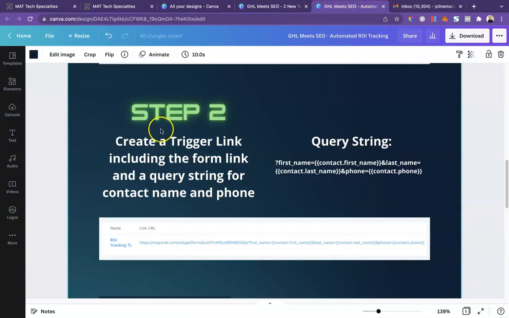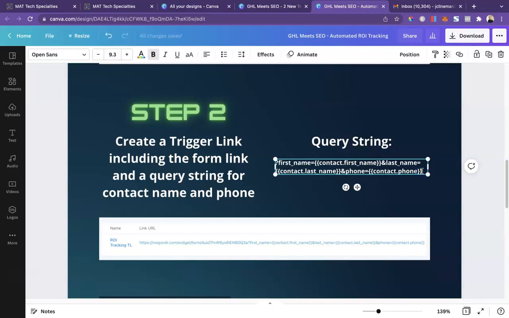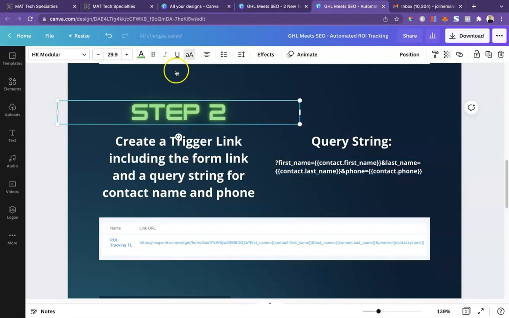And so for step two, we're going to be creating what's called a trigger link. And this trigger link is going to include the link to the form that we just made, along with a specific query string here. And this query string is how we get the form to auto-populate for the client. So I'll provide this exact query string here so that you can just copy and paste it, and you'll paste it directly after your form link. So let's go build this trigger link really quick.